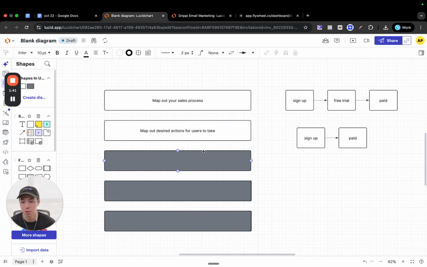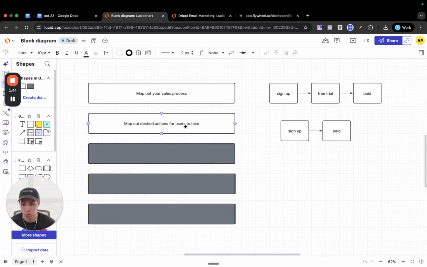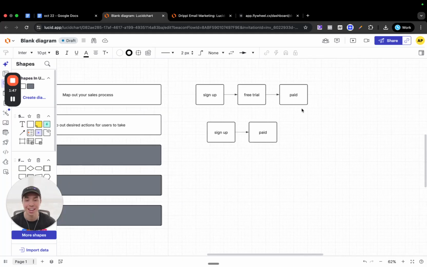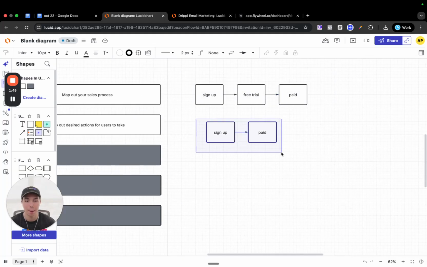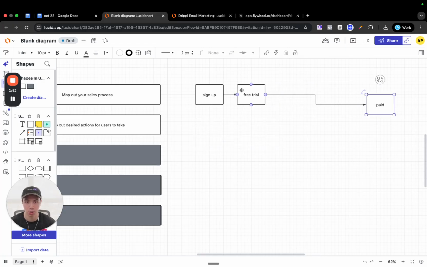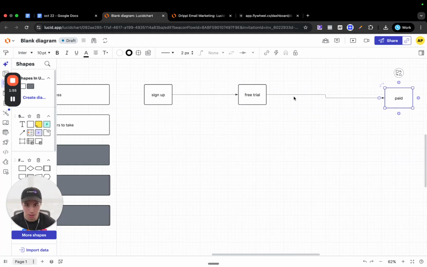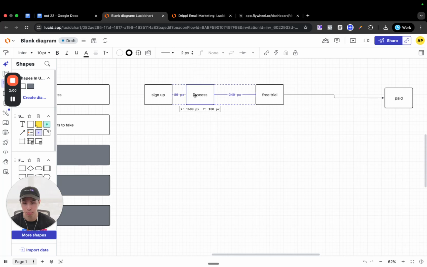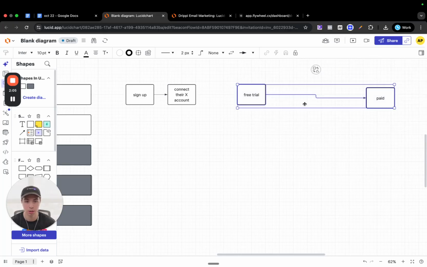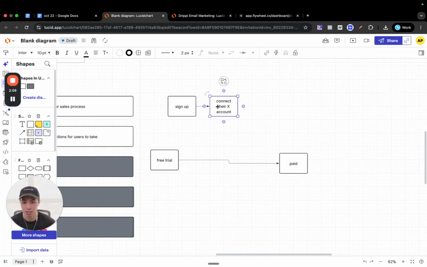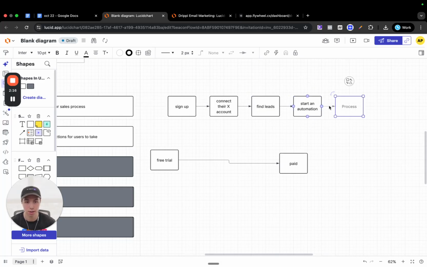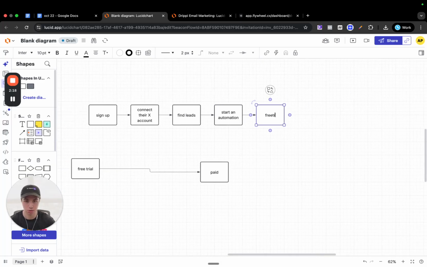The reason that's important is because you want to map out the desired actions. You want your desired actions for your users to take for these things to actually happen. Meaning, what needs to happen? So I'm going to actually spread these out. Like, what needs to happen after they sign up for them to actually start a free trial? If we're talking about Drippy, someone has to connect their X account to the platform. I'm going to actually just get this out of the way. Someone needs to connect their X account. Then they need to find leads. Then they need to start an automation. And then this is where free trial starts.